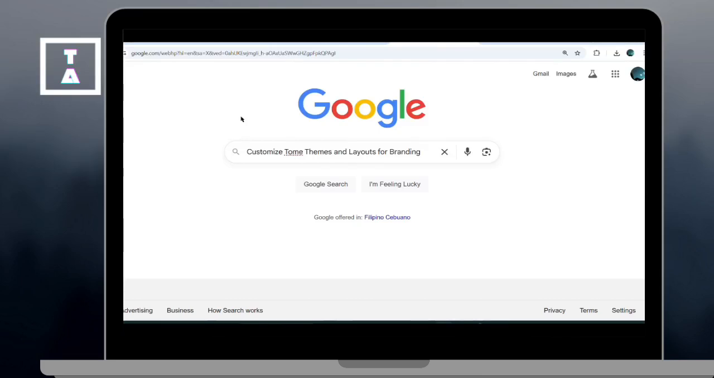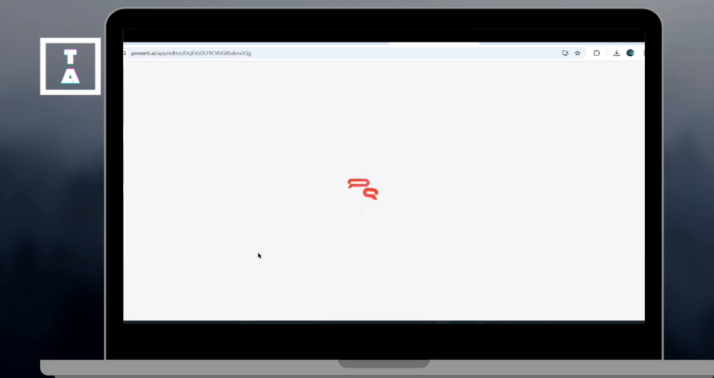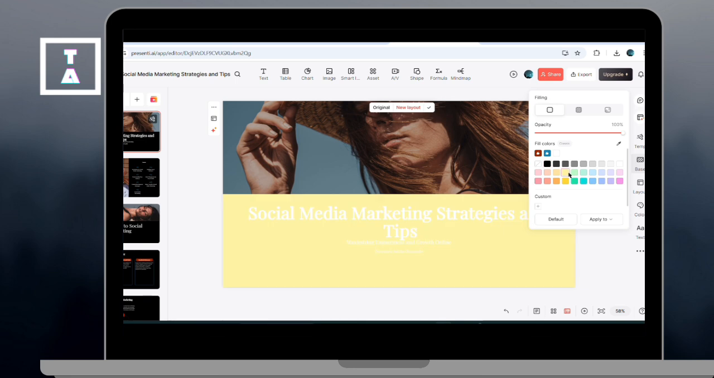Hey everyone, today I'll show you how to customize Tome AI themes and layouts to match your personal or business branding. Let's get started. First, you need to search Tome app and open your presentation. And then here, go to Design tab at the top to access themes and layout settings.